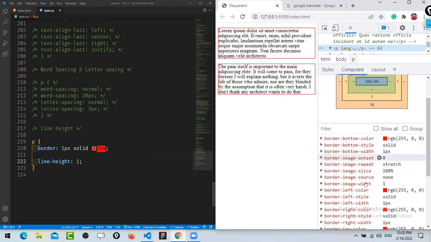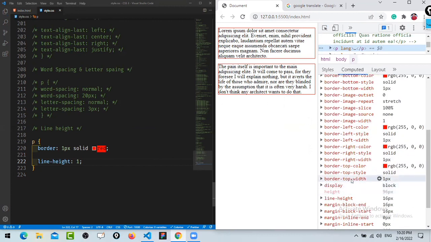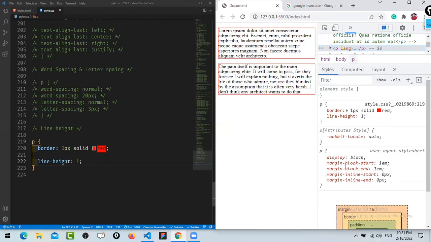Are you able to see the font size here anywhere? No. Line height is 16 pixels. So that is nothing but font size. See here. By default, line height is what? 16 pixels. Okay.